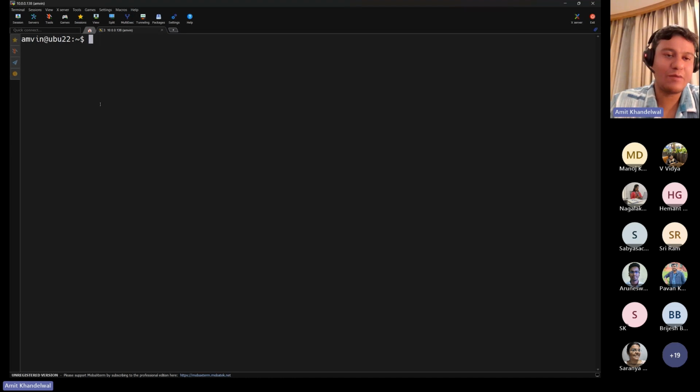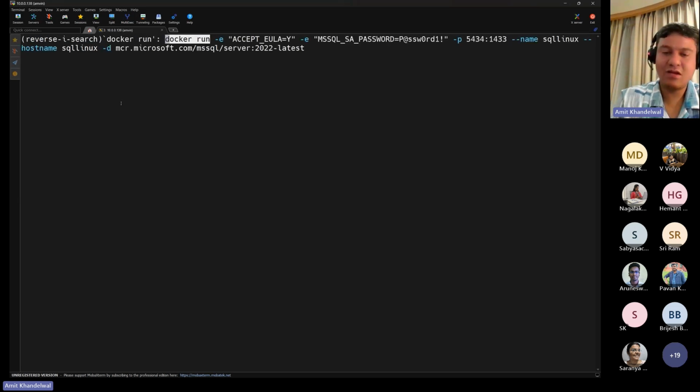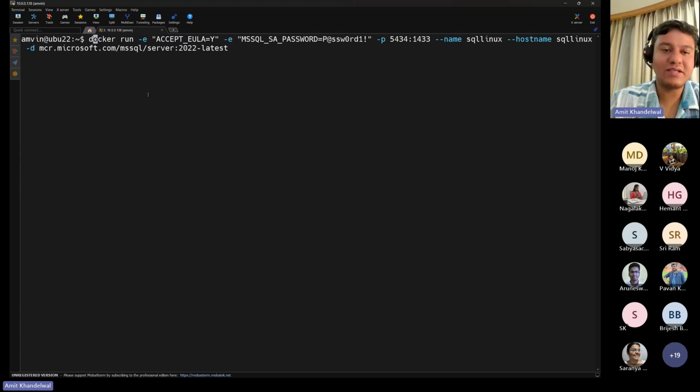Here, I have a VM that is running, correct? And in this VM, I have deployed a SQL Server Docker container. And how tough was it for me to deploy a Docker container? All it took me to deploy a SQL Server instance running Docker is this. So if you see, I say docker run, then I accept the EULA, give the password that I want.